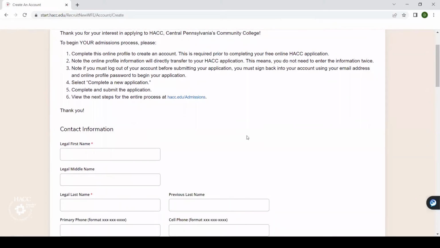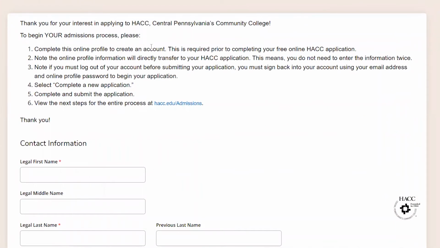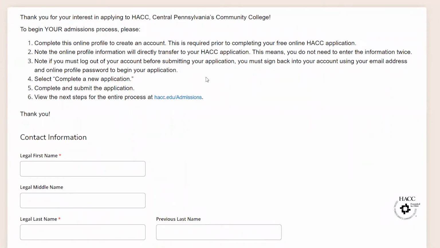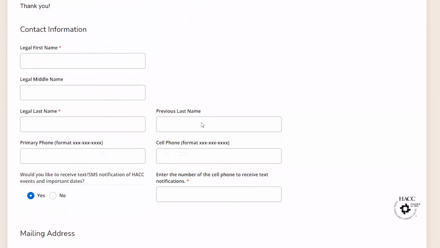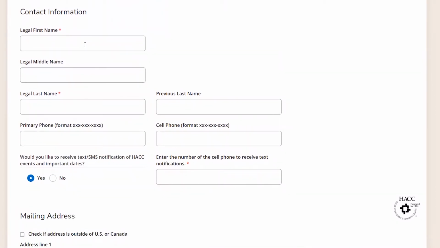There are a couple notes at the top here. For instance, number one, completing the online profile to create your account is not the application itself. This is required before completing your application, but as it's mentioned in step 2 here, the application will transfer as much of your profile information as possible so you don't need to keep re-entering information that you've already put into your account. And the next couple steps go over if you need to log out of your account before you submit your application, completing the application itself, and then our next steps at hack.edu/admissions.